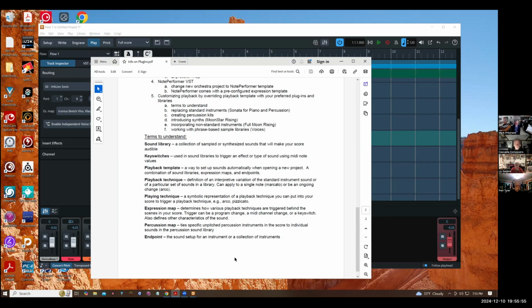The playing technique is a symbolic representation of a playback technique that you can put into your score to trigger that playback technique. So that might be like the word arco, or the PIZZ period that triggers the pizzicato sound. And so that's telling Dorico, use this playback technique on this note or this series of notes. So you have to create playing techniques if you want to represent something with symbols in your score.